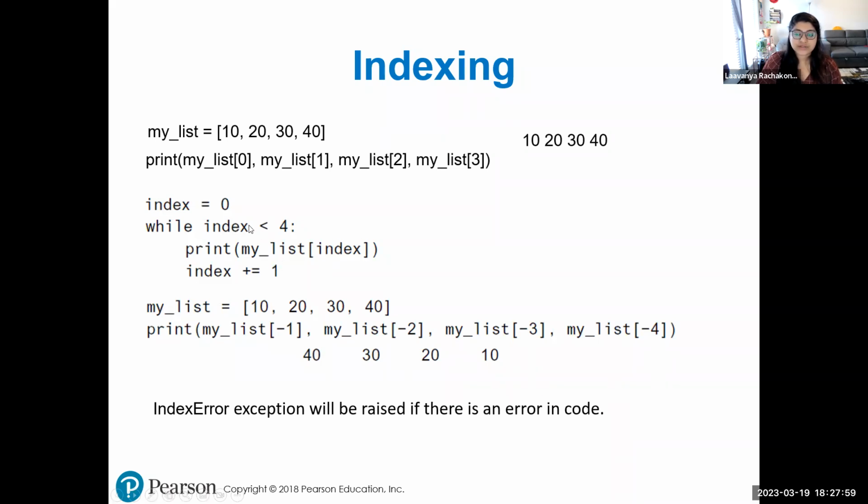Now the index is 2. 2 is less than 4. Next is 30. Index is incremented. So now it is 3. 3 is less than 4, which is also true. So your output will be element 40. Now index is 4. 4 is less than 4. That is false. So the while condition is false. So you're just coming out of the while loop. That is how the execution of the while loop works. If you do not understand the working of the while loop, I would ask you to go back to chapter 4 and go through the contents again.